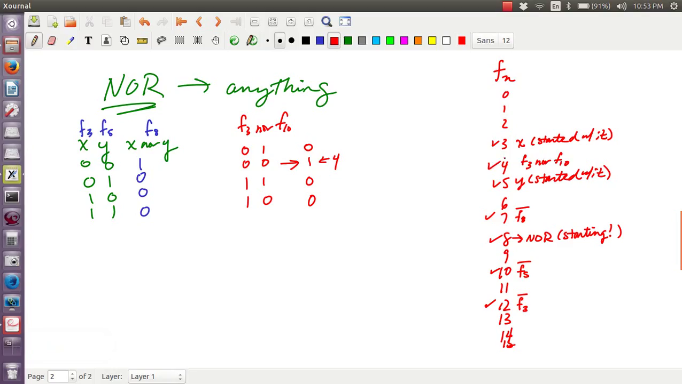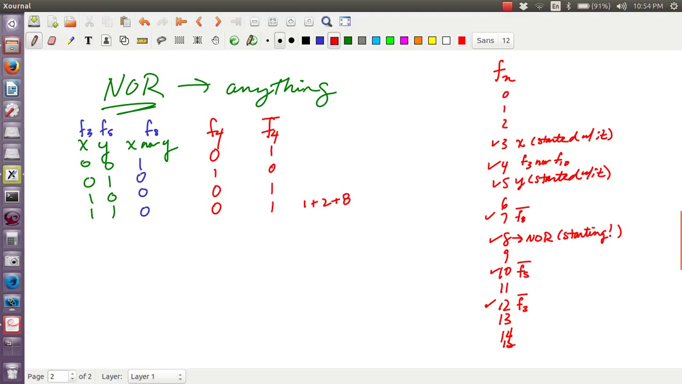Now, what happens if we negate F4? Okay, F4 bar. So we had F4 looks like what? 1, 2, 4, 8. So when we negate it, we get this. So we get 1 plus 2 plus 8, which is 11. 11 is F4 being negated. And if you say, well, why don't I just take 15, subtract 4, and get 11? That's totally fine. You can do that.